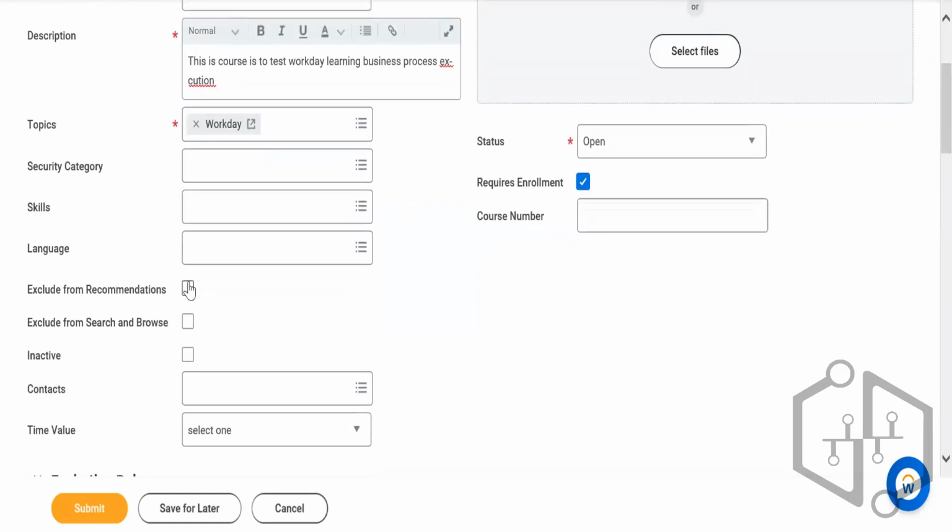And if you don't want the course that you're creating to populate in the search bar, you can select this. If you select this one, this course will not be populated in the learning search report. Okay, which we'll be seeing after we create this course.